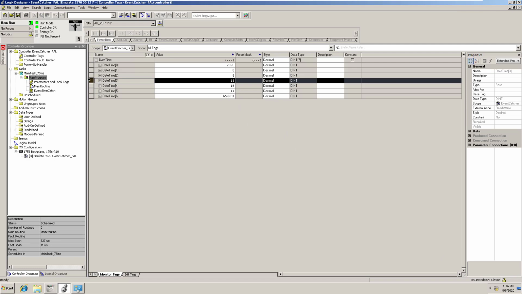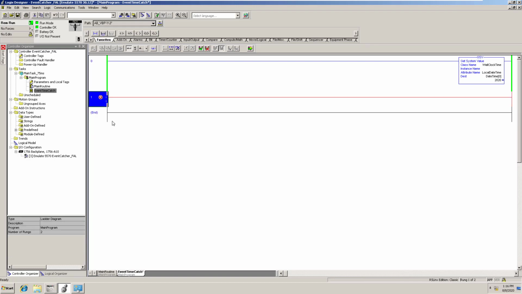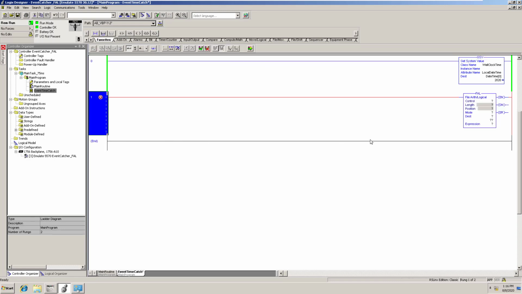Okay, that's military time, right? So it's 13:16. Okay, so that is why we use the local date and time right here, right? So again, now we're going to come in and add our next element, which is going to be our FAL. So that's our FAL.